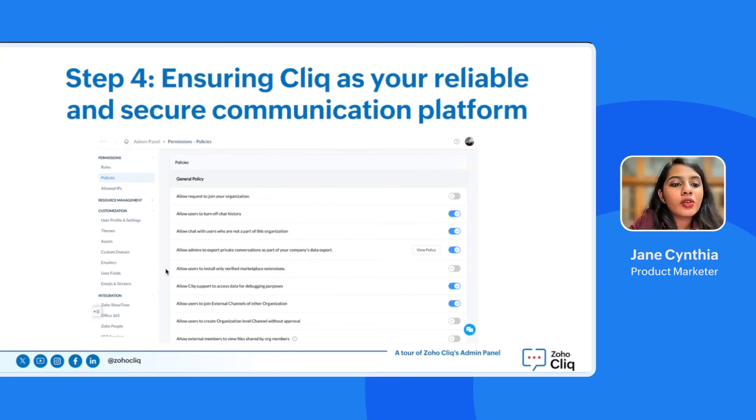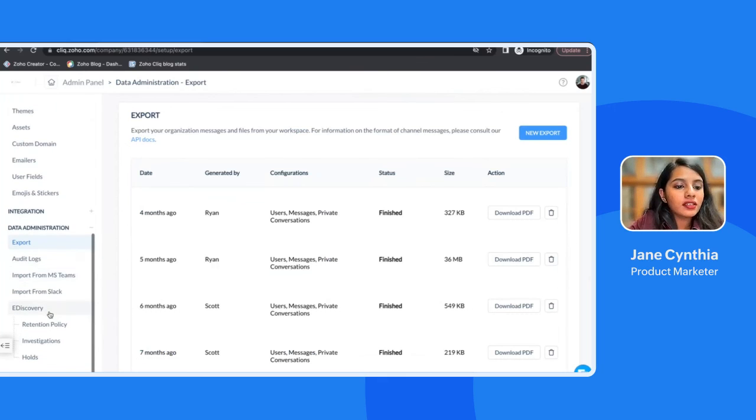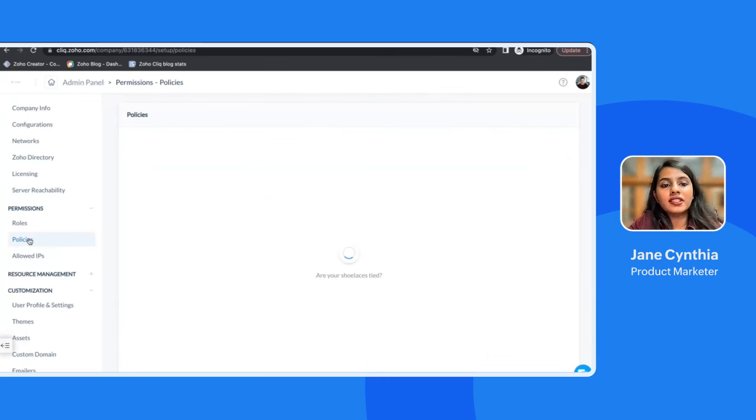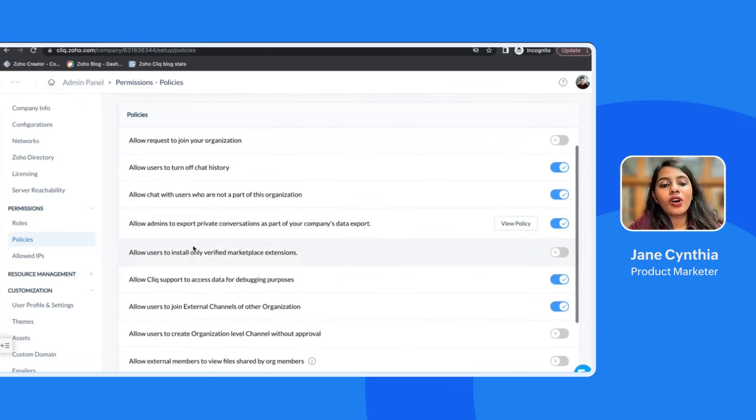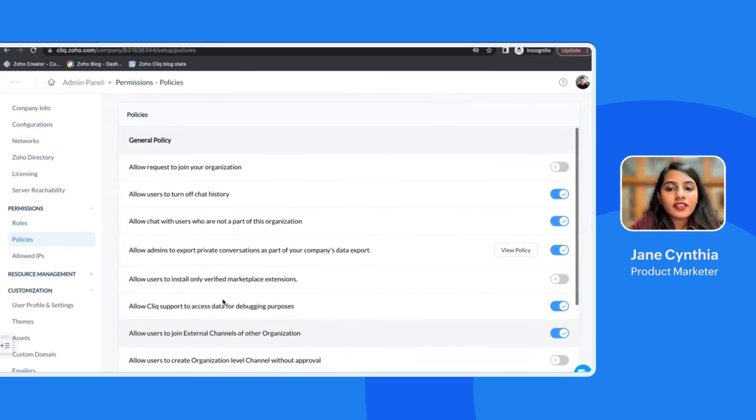Next, we'll be looking at the organization's policies and setting them up on Click. For this, go to your admin panel. Under Permissions, you have policies. From here, you can enable or disable policies. You can enable two-factor authentication right from policies. I'll leave this for you to explore. You will be able to get a clear idea when you explore this by yourself.